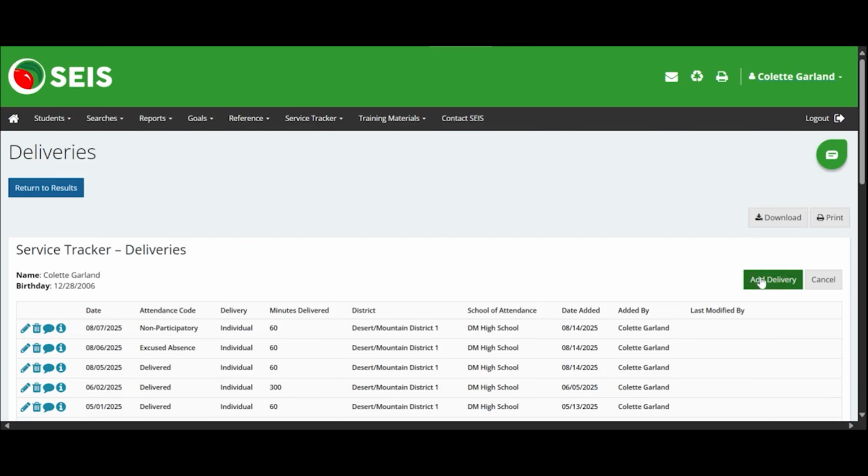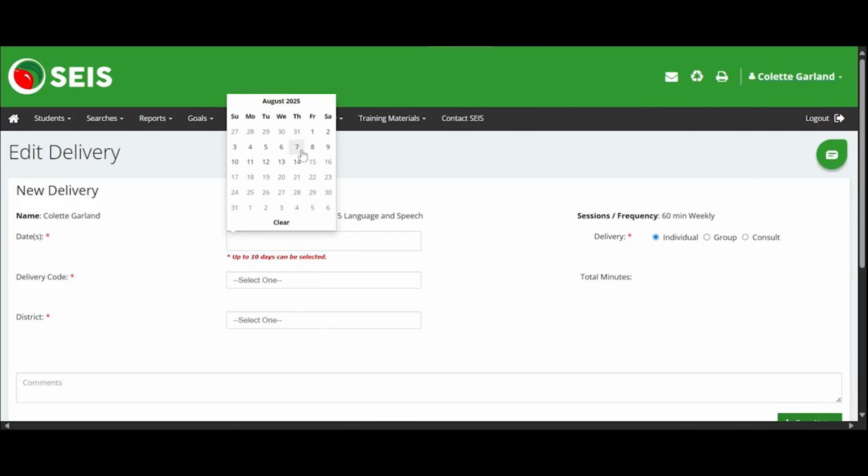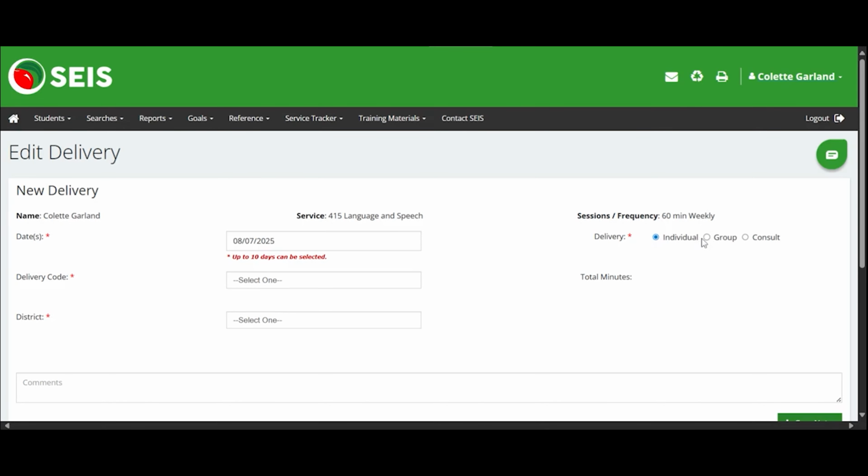Another reason for a non-participatory could be that there were partial services provided. So in this case, we're going to put 2 entries in on the same date. In this example, I have my date. The session, remember, is 60 minutes weekly, so maybe one time a week, for instance. 60 minutes. I'm going to put my delivery in. For this session, the student was only able to be provided services for 30 minutes of the 60-minute session.